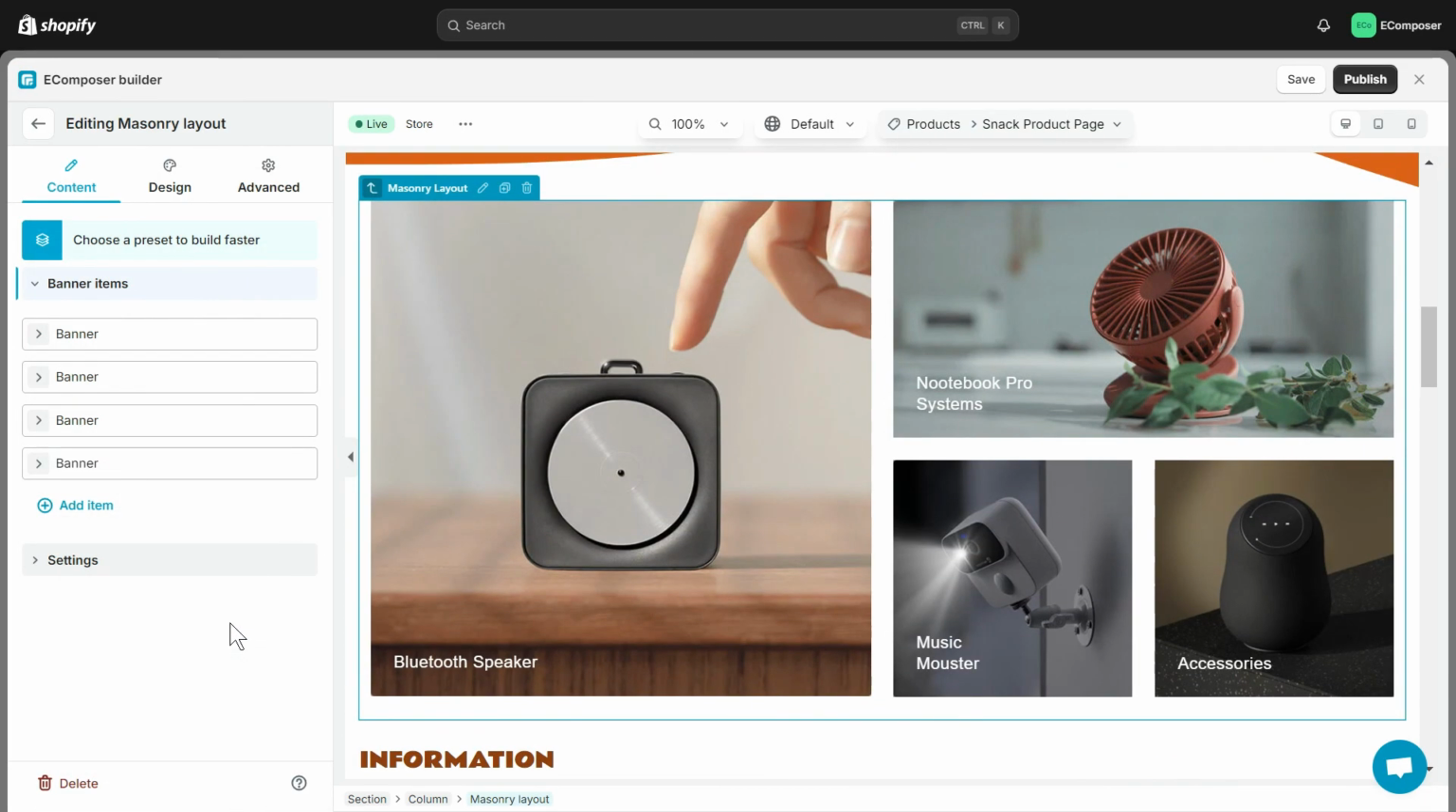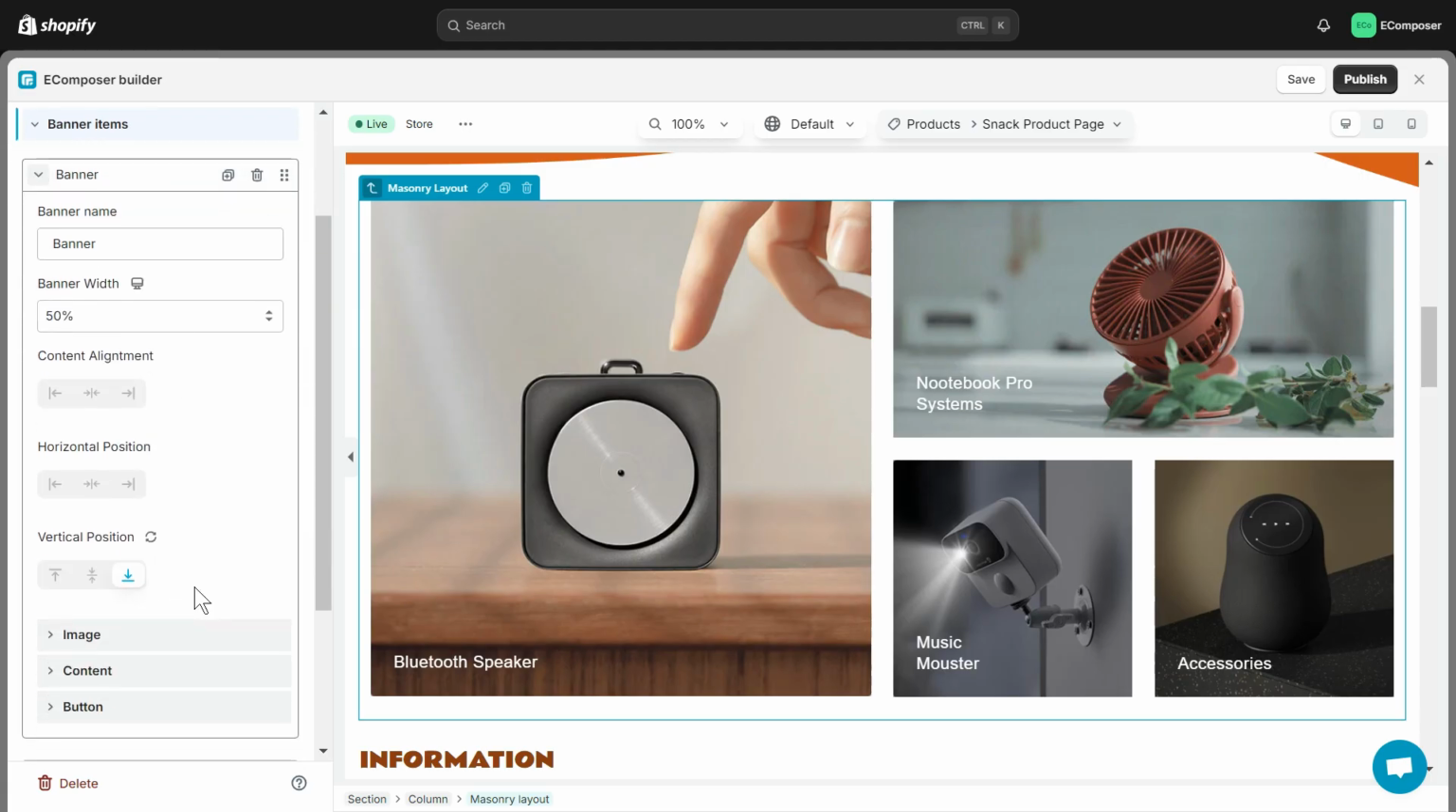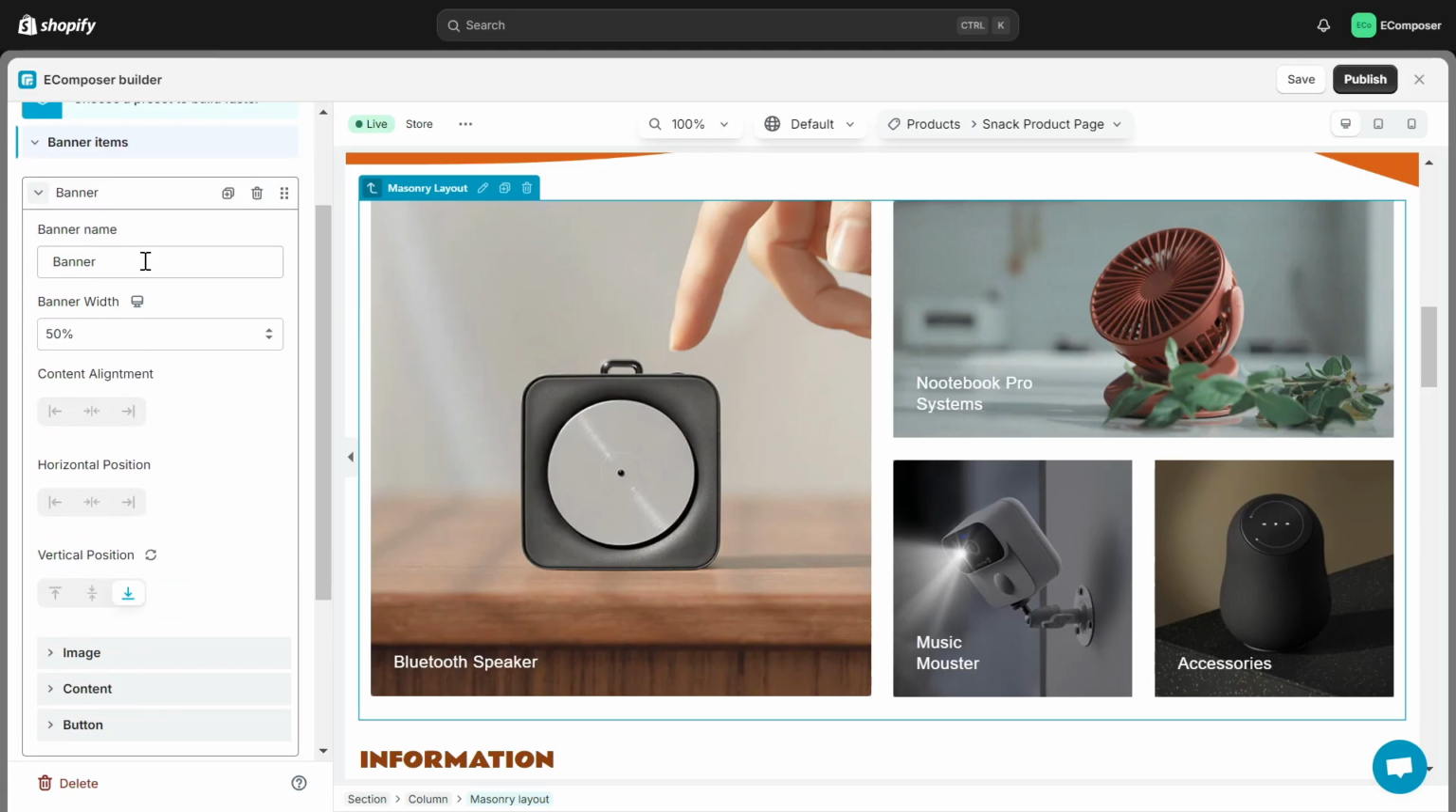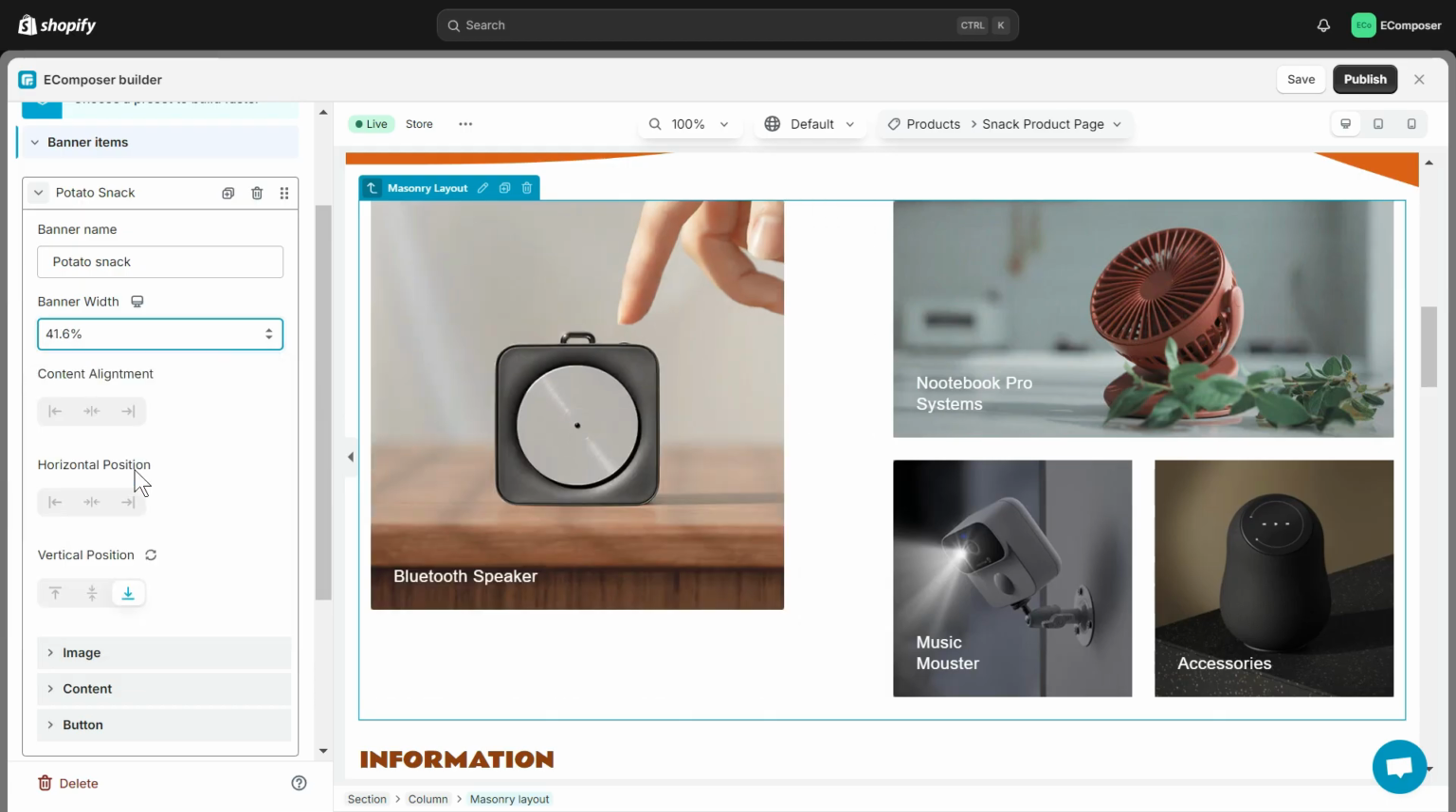Now, we will configure masonry layout element. Content tab is divided into two parts, banner items and settings. Banner items help you change the image and content of each item you want to display in masonry layout. Within each banner item here, you have additional options to edit the details. The banner name option lets you change the name of the banner. The banner width option lets you change the width of the banner.